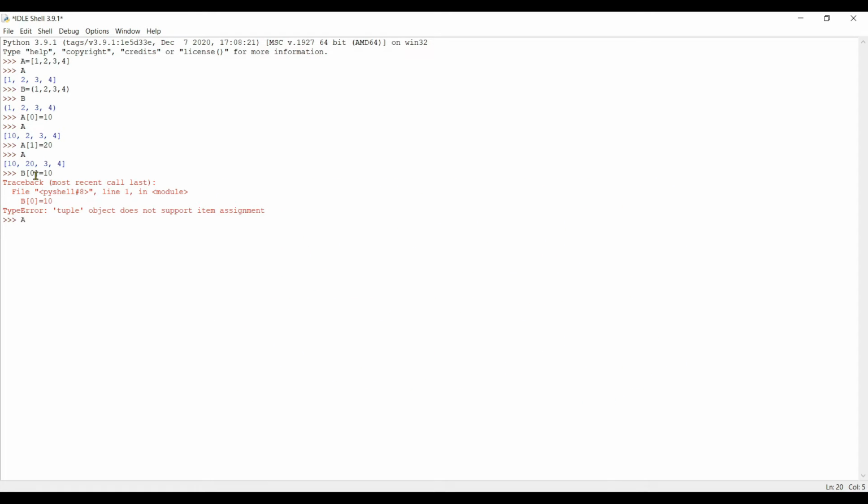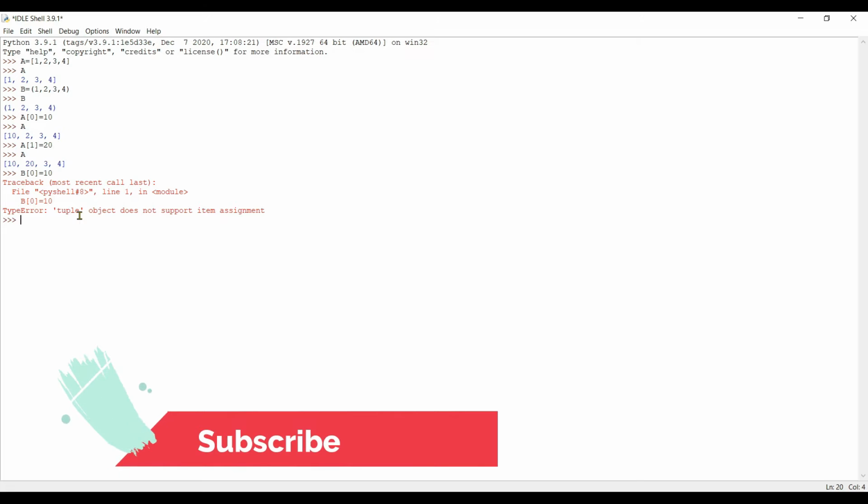Also, we have a lot of inbuilt functions which we can use to modify list. See, append is there, clear, copy, count, extend, index. There are a lot of inbuilt functions. But for tuples, we don't have those functions. We have only count and index because we cannot change anything in tuples. These are the differences between list and tuple.